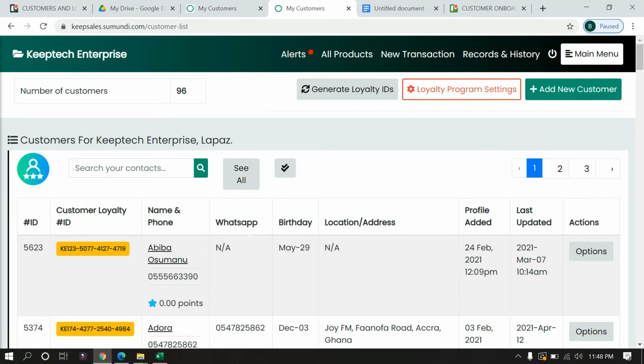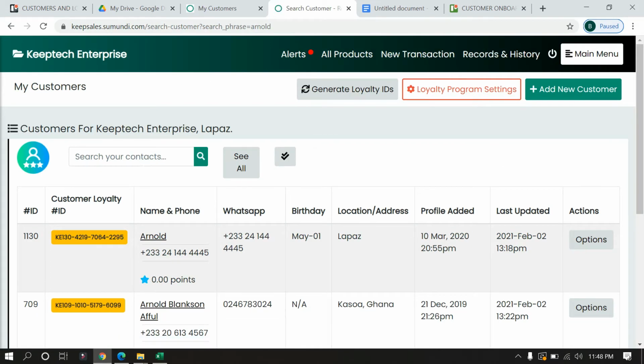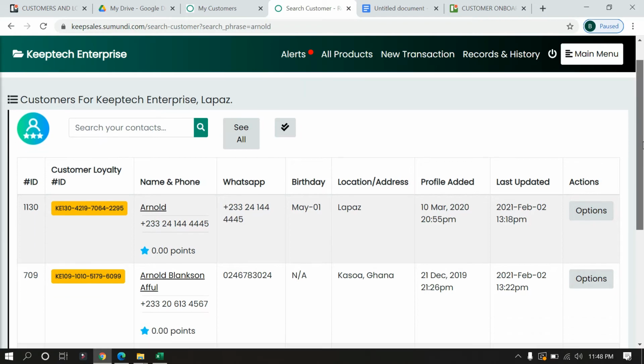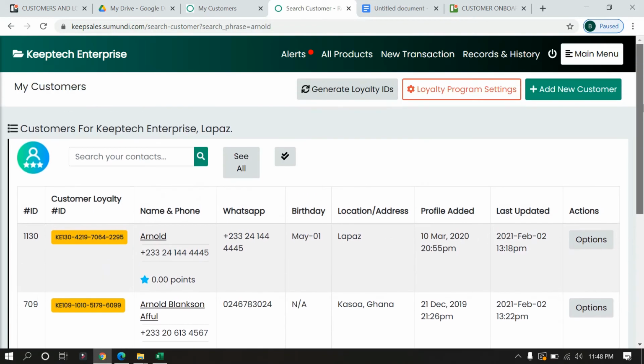Then we have the WhatsApp column, where you input the customer's WhatsApp details, and then there's a birthday date, and the location as well. This is how you view your customer details. You can also search for a particular customer. You just click inside, type the name of the customer, and the results are displayed for you. This is how you view your customers.